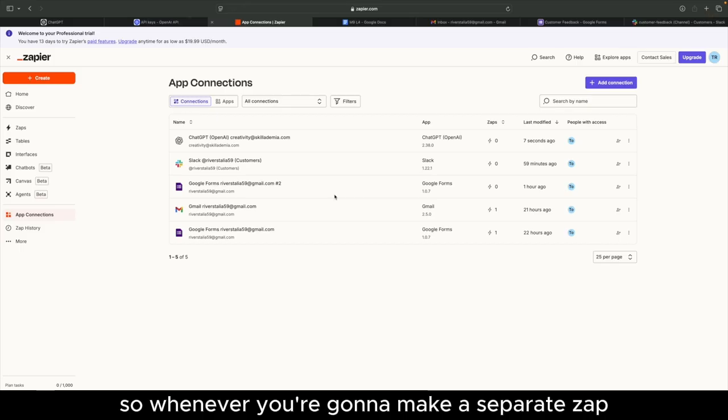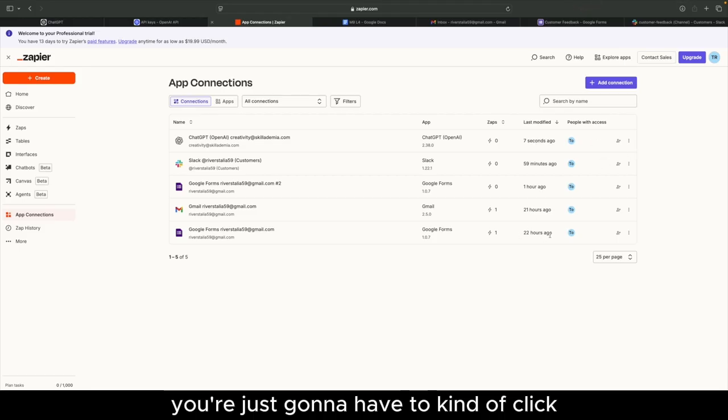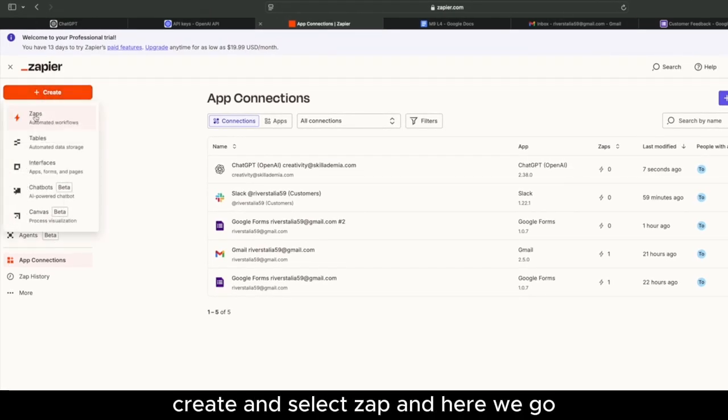So whenever you're going to make a separate Zap, you're not going to have to do it every single time. You already have it connected. You're just going to have to click from the little menu bar later. But this is a cool way to overall connect. So from here, we're going to start creating the automation process. I'm going to click on this big orange button, create and select Zap.